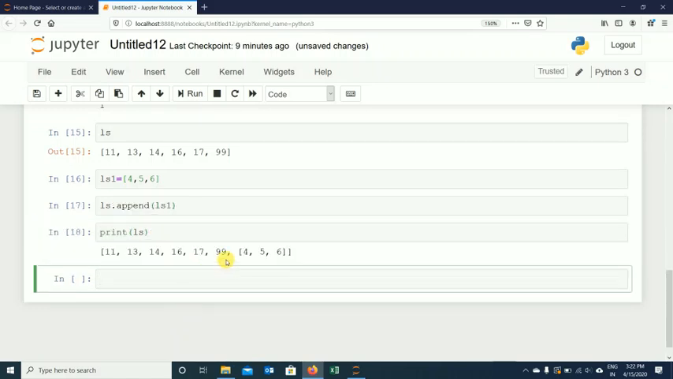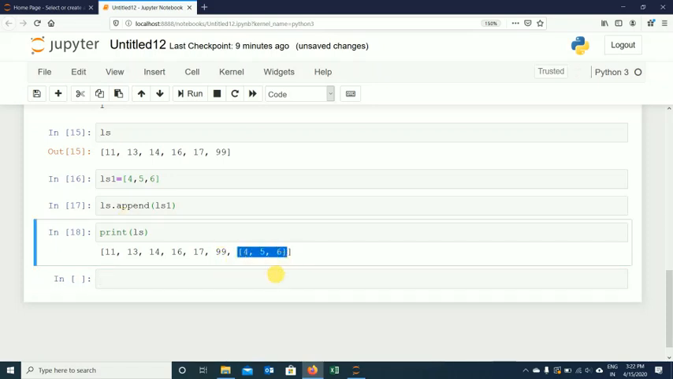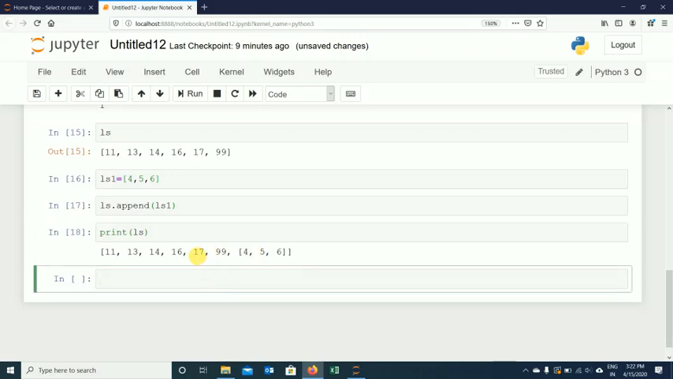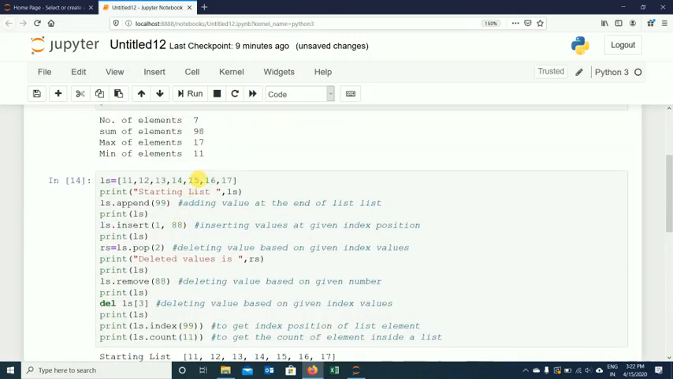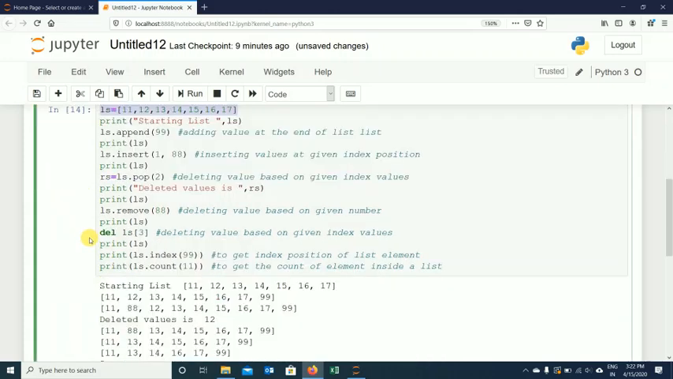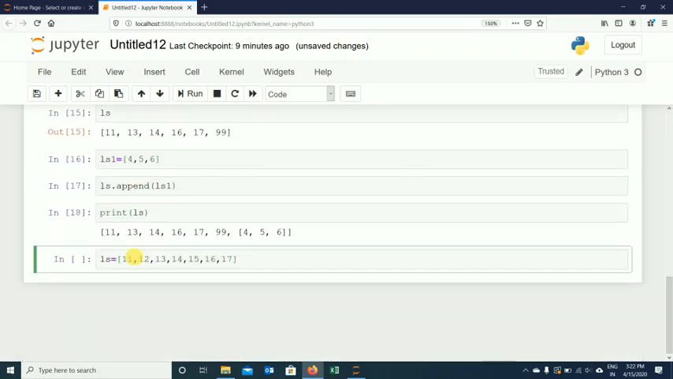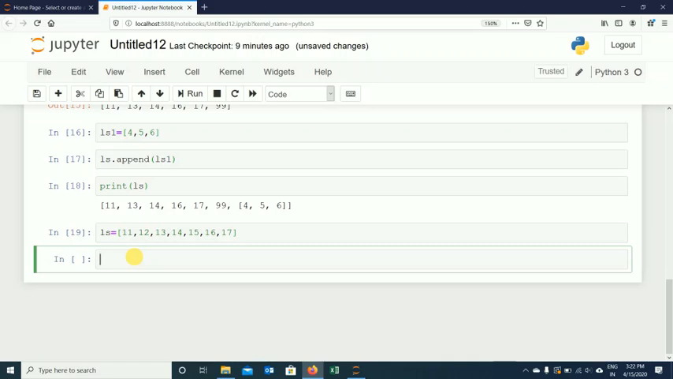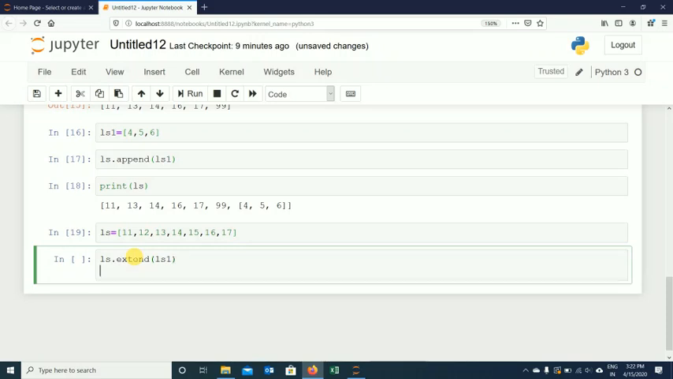You can see this new list has been taken as a single element in your data values. If you want that this 4, 3, 4, 5, 6 should not be taken as a separate list, and it should be a continuation of your data list, in that case we do have the option extend. So let me recreate this list so that I can show the demo. So I say ls.extend. I have overridden this ls and ls1. Now see the difference.